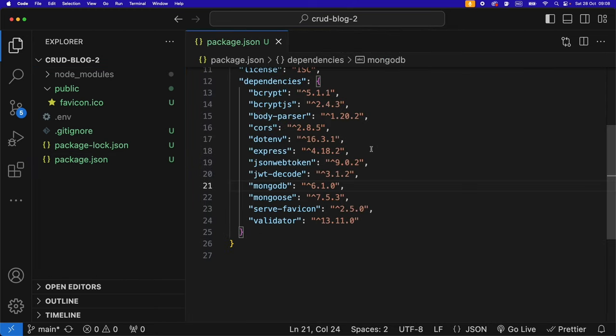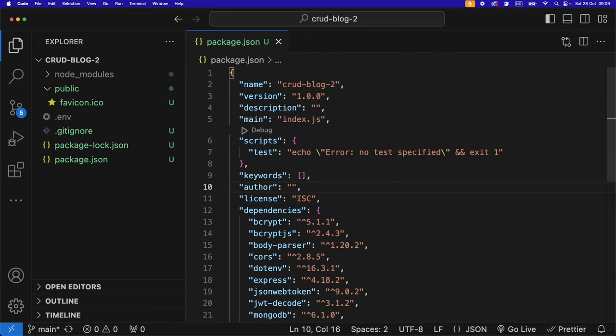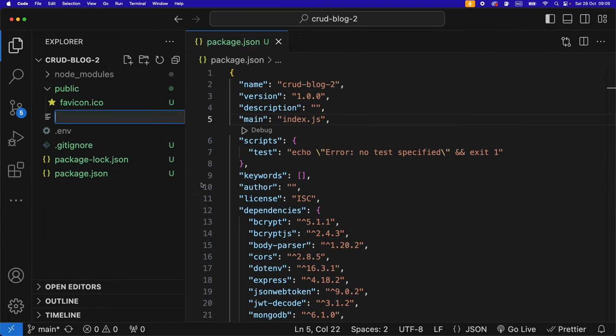We can close the terminal, and we're going to scroll up here, and we are going to see that we have something called main here. That's our main file, which is index.js, which you don't really have yet. We can create that file now.